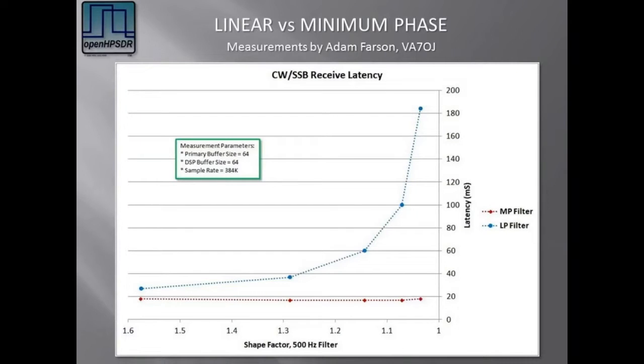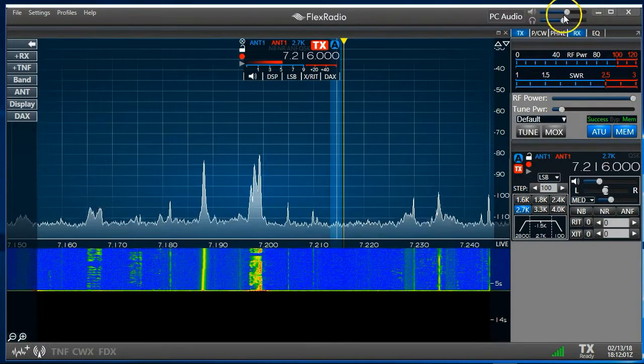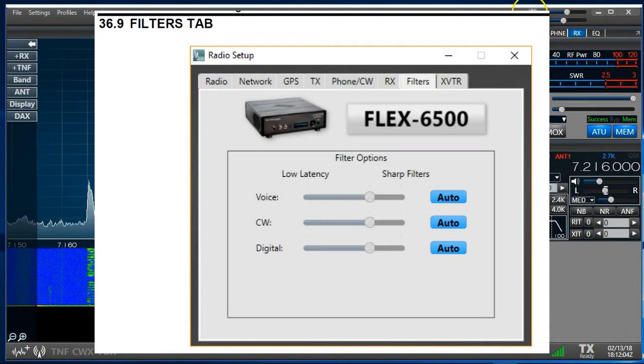Another clever feature unique to OpenHPSDR is a technique called minimum phase. It's a substitute for the traditional linear phase process used to create digital filters. That traditional process can create very sharp, steep-sided filters. Unfortunately, there is a compromise between the sharp filters and the delay caused by the process used to create them. If you want sharp filters, you'll have to accept longer delay or latency. Flex Radio's Smart SDR allows you to adjust filter sharpness and hence delay.